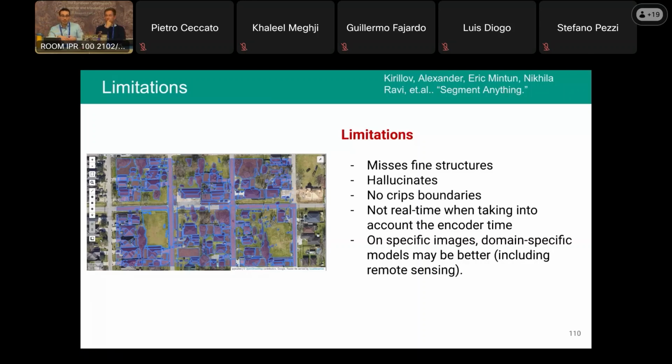If you're launching a new satellite with new bands that you want to analyze, or in the hyperspectral part with new bands that are available, if SAM has never seen those bands before, you cannot expect it to have good performance on those bands if they are very different in terms of structure from what was in the dataset. So these are, of course, limitations.